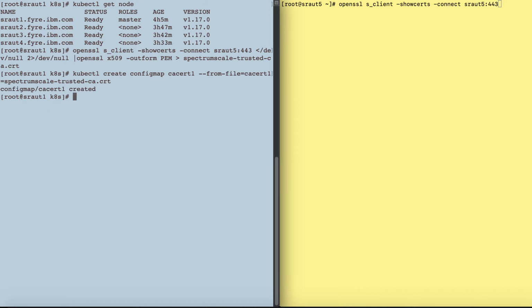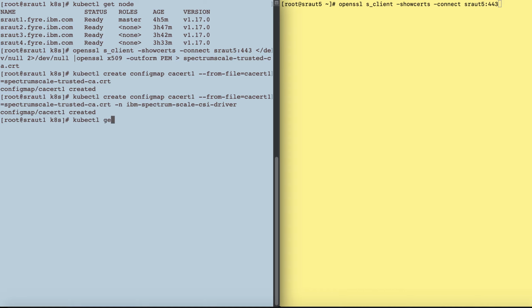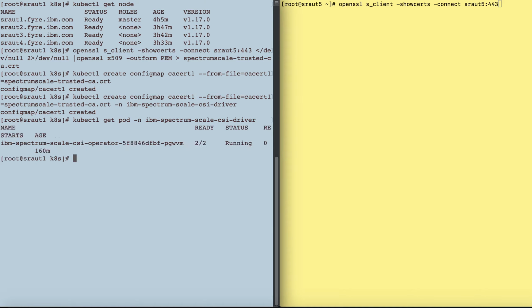Now here this config map will not be usable because we need to create it in the namespace IBM Spectrum Scale CSI driver. In my earlier video, I have shown how to create the namespace and operator, which are prerequisites for deploying the CSI driver. And I already have done those prerequisites on this setup. And as you can see, the operator pod is already up and running on the cluster.